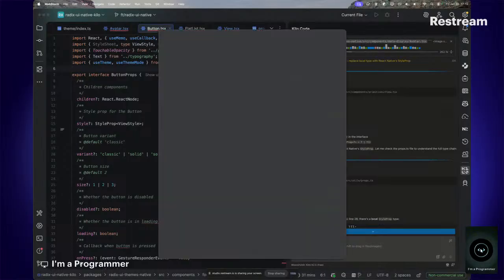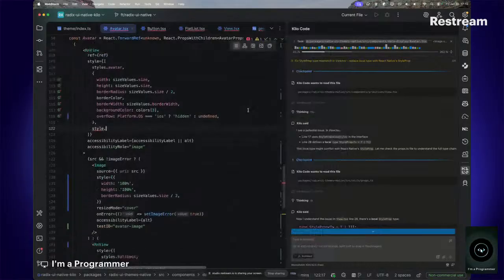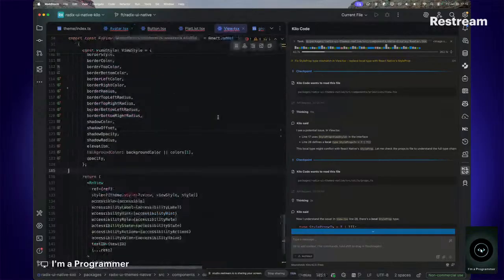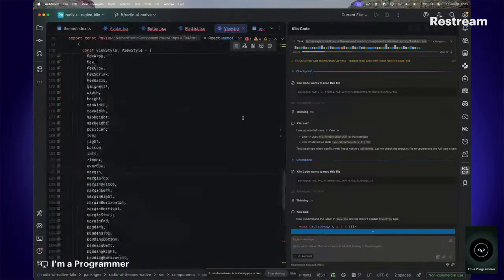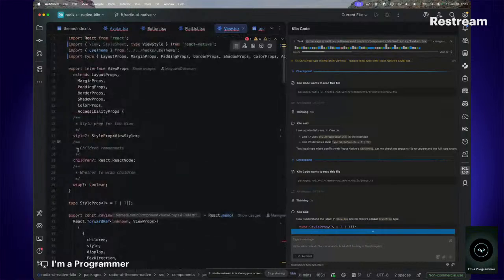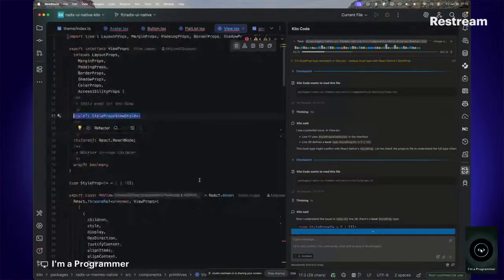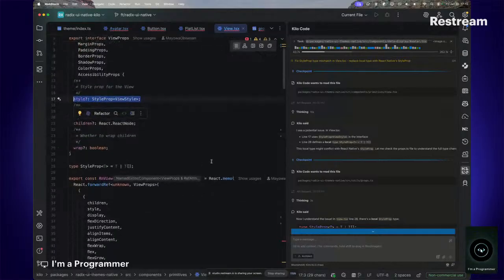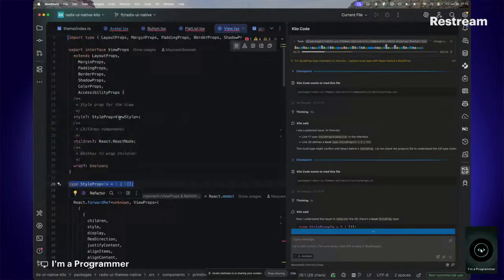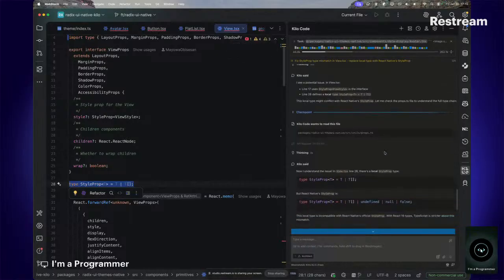Right, they work. So Avatar is almost fixed. It's giving us a way to fix it. It says, I see a potential issue in View, which, like I said, we need to go back to View to fix. It says in line 17, it uses this in the interface. Line 28 defines a local type, which is a problem. So now it's using this for the style prop, but here is defining a type, which is different. So this is a generic type definition. The local type might conflict with the React Native style prop. Let me check this to confirm.